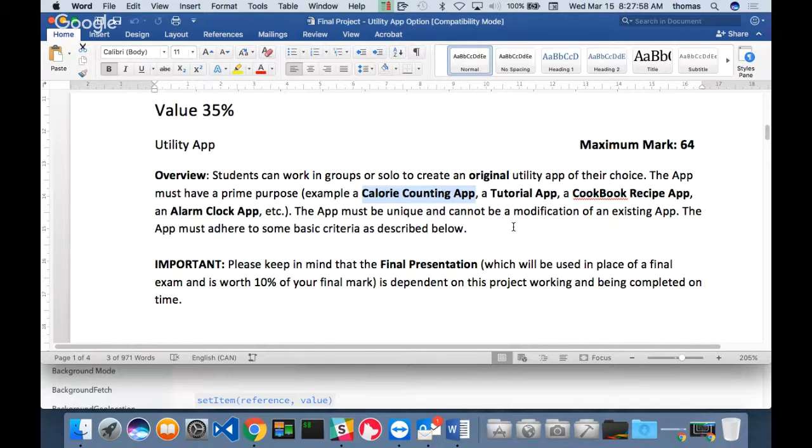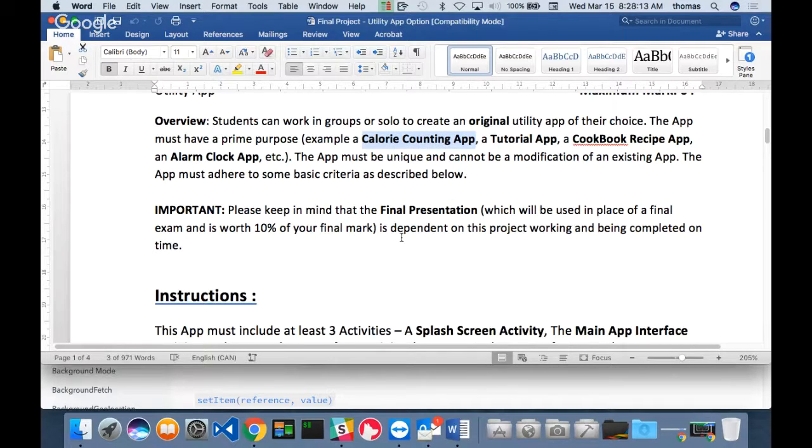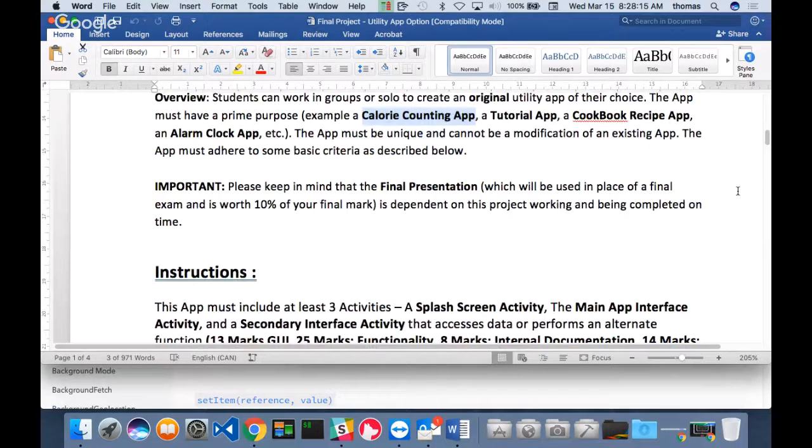The app must be unique and cannot be a modification of an existing app, right? In other words, don't take an app that you've already made, modify it and hand it in. That's what I mean. The app must adhere to some basic criteria as described below. Please keep in mind that the final presentation will be used in place of a final exam, depending on this app being complete.